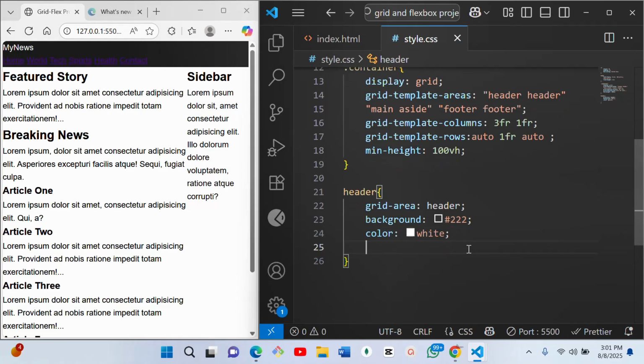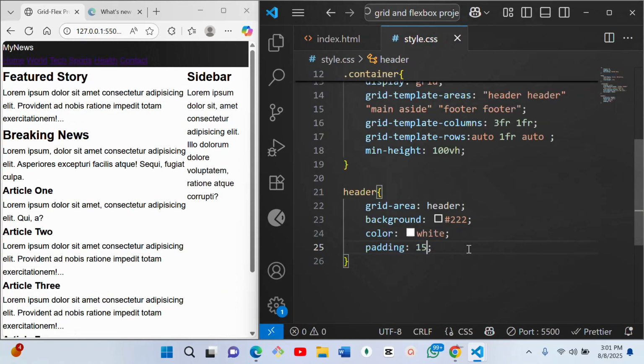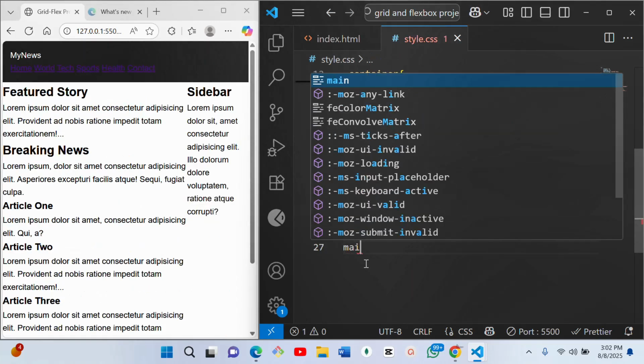Now, I've given all of them padding of 0, so I'm going to give it a kind of padding now. And the padding should be, let me say, 15 pixel. Yeah, so I have this. I'm still coming back, but let me first use this to put all of them in their various places. After this, let me go to main.